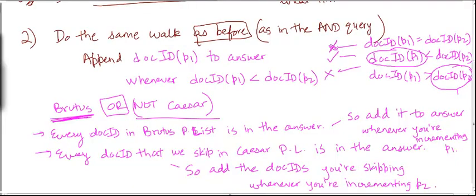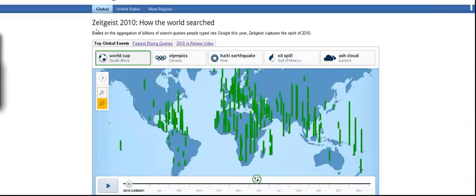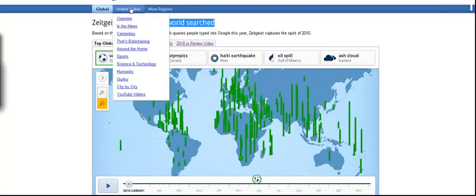So I was talking about Google Zeitgeist. Basically, Google can tell you what a particular culture is thinking about at any point of time by mining their query logs. And here, for example, they can tell you a summary of how the world searched in 2010. They can do that for every year. You can look at their archives. They have such information for all the years.